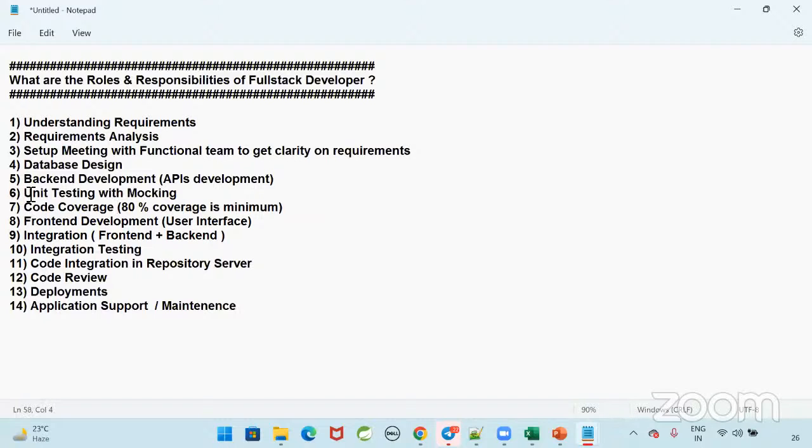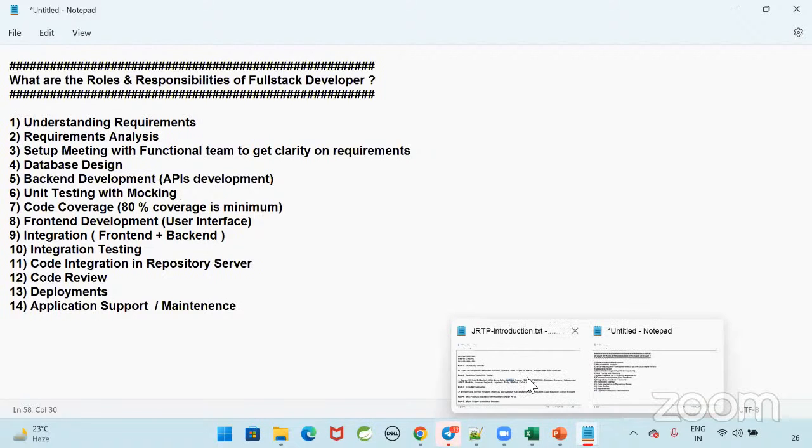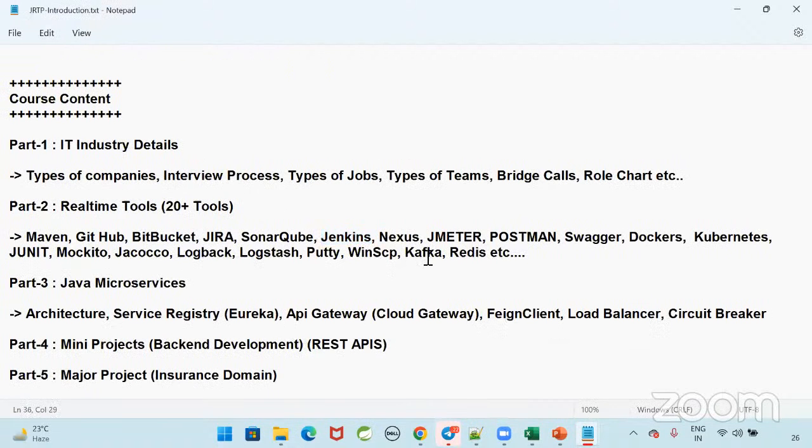For unit testing, we are going to use JUnit with mocking. So you are here, I mentioned in the syllabus, I'm going to explain JUnit, Mockito and Jacoco. See, you understand why I'm covering these many tools?